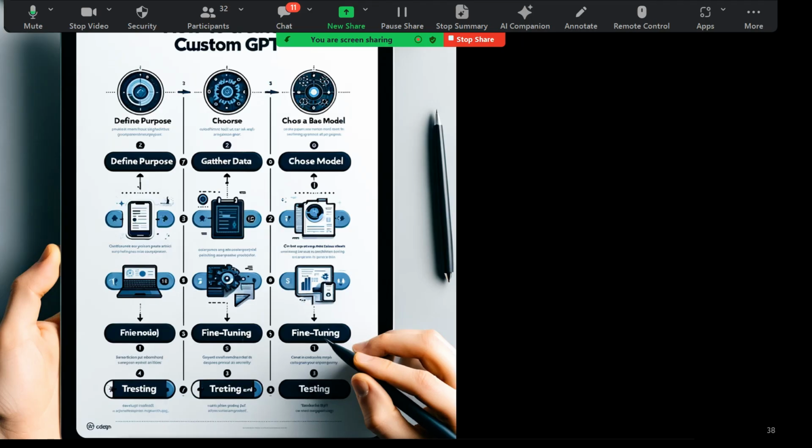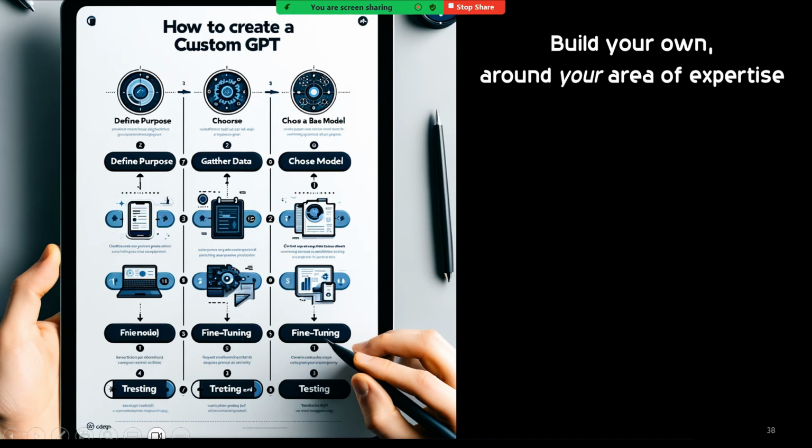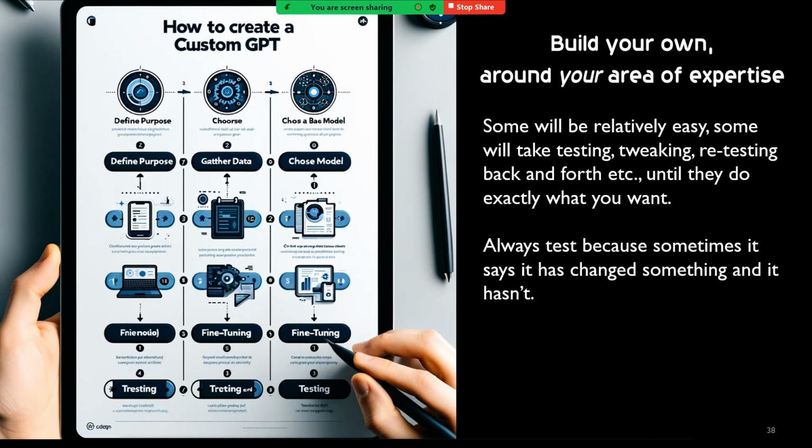Now, how do you make these things? Well, I wish I could tell you, but I have to go and see it. So you can build your own around your area of expertise and knowledge, or around anything you need. And the actual building of them ranges from ridiculously simple to not so simple. But you can go from ridiculously simple to not so simple pretty quickly, and it becomes easier as you get used to how to prompt the AI and how to communicate with the AI to get it to do what you want.